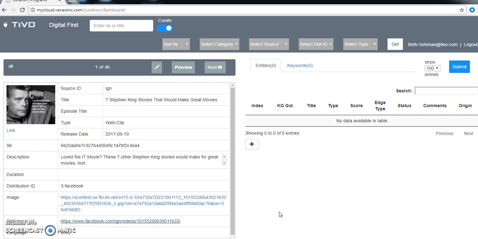This is a brief walkthrough of the Digital First Curation Tool. This is a web-based tool, so you would follow the link provided, and you want to make sure that you use the Chrome browser for this. And there's the link that you would click into your Chrome browser, and it would bring you to this location.